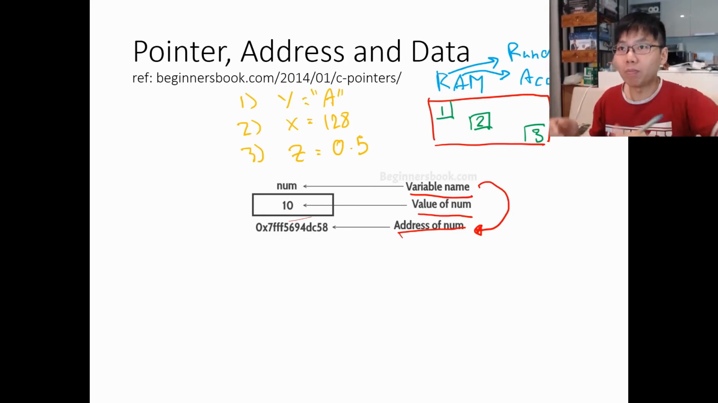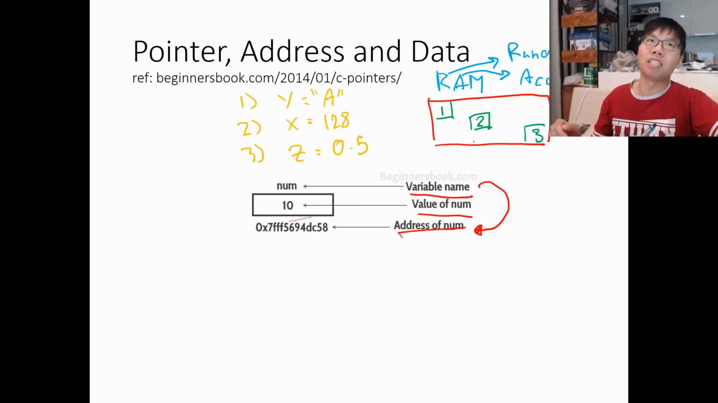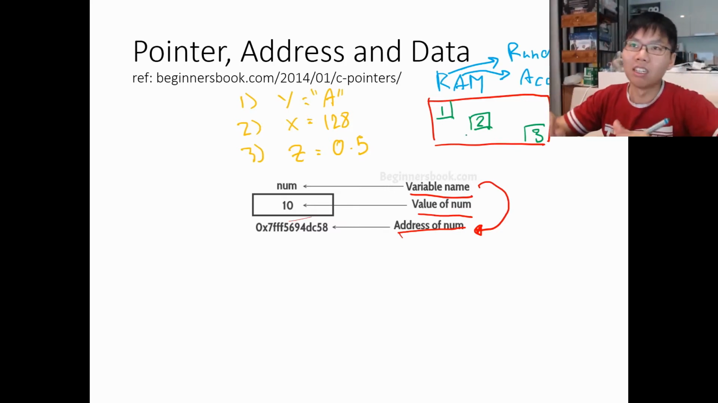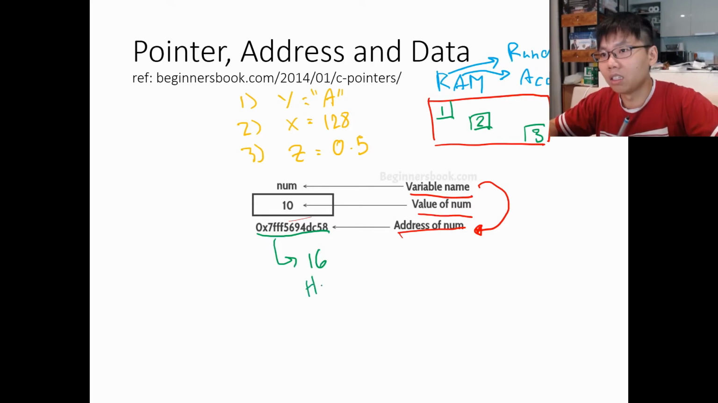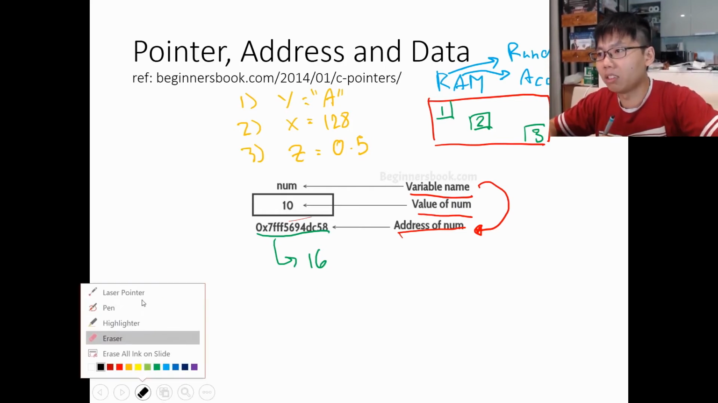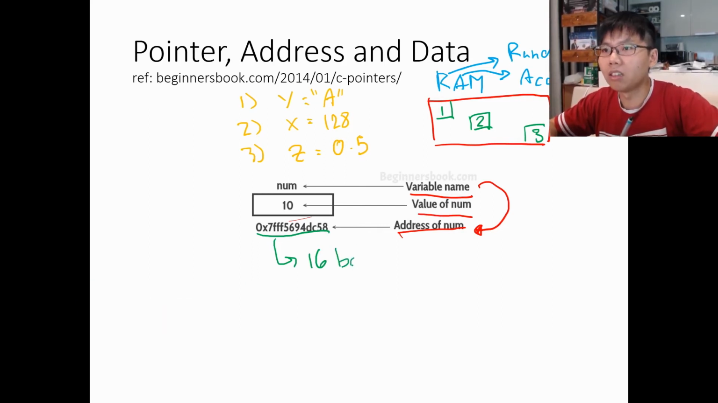And at the same time, it means that your memory is scattered all over the place in general, and without the address you might not know where it is in the memory. And that's why the address itself is normally stored as a 16-base digit, hexadecimal.